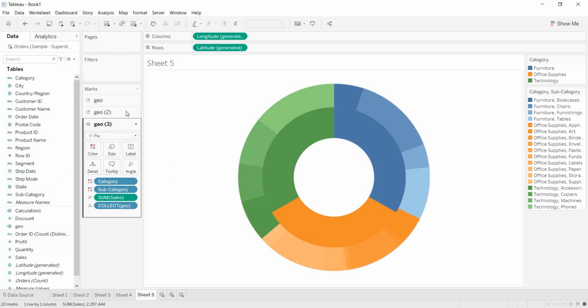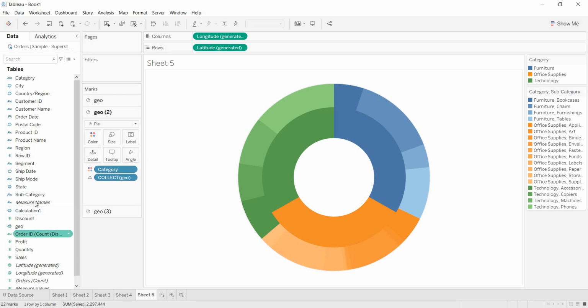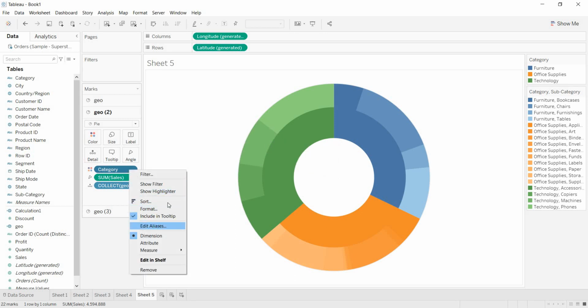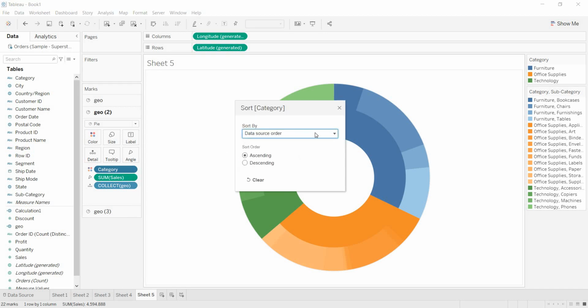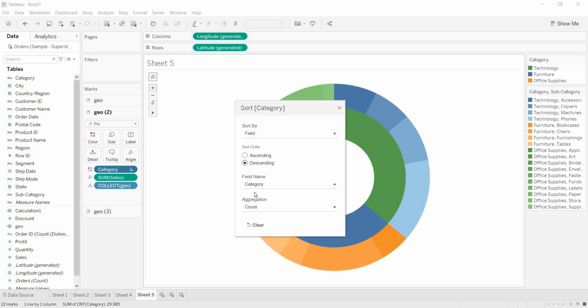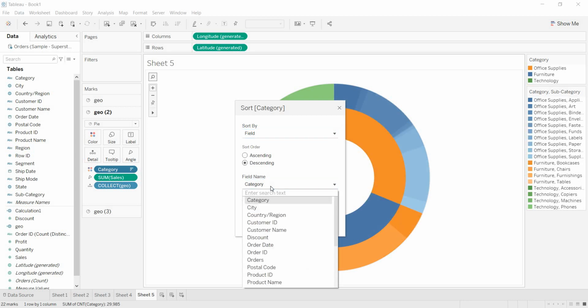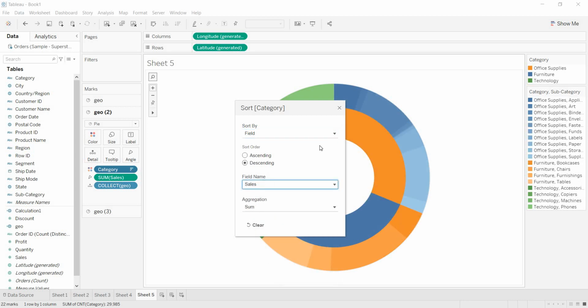Okay. Now just go to Geo 2 also. Here where you are having category details, right? Just bring sales to the angle. Now everything seems perfect, right? Now let us sort the view. What I mean by sorting the view is in the descending order of sales. I'm sorting the view. I'm sorting for category. I'm taking field, descending. Descending by what? By sales sum.